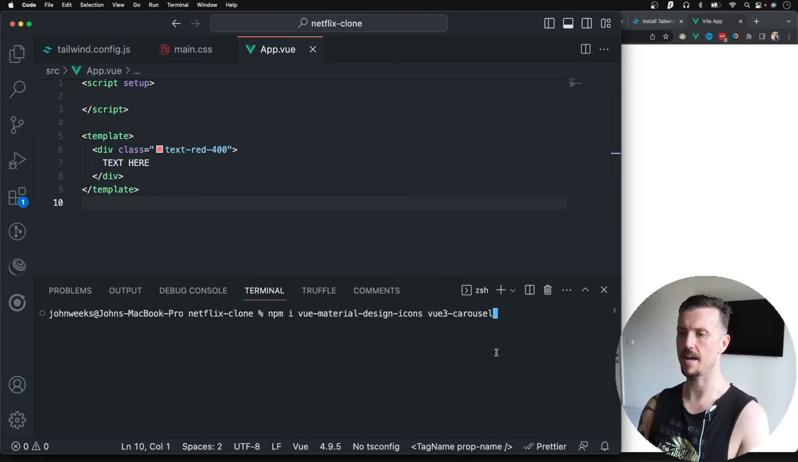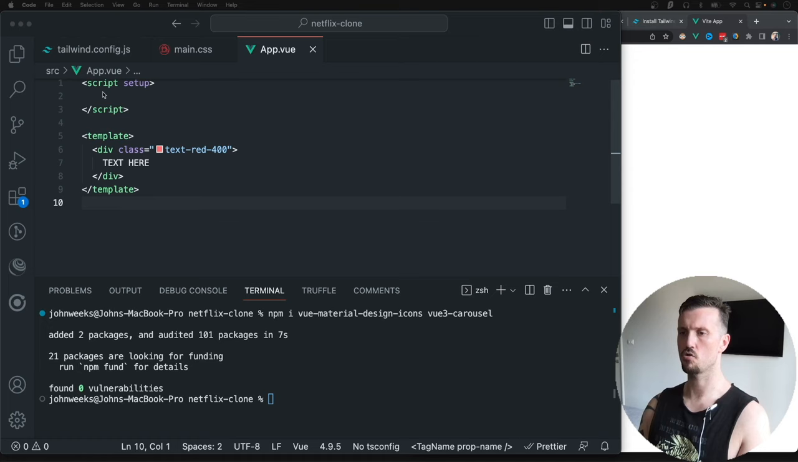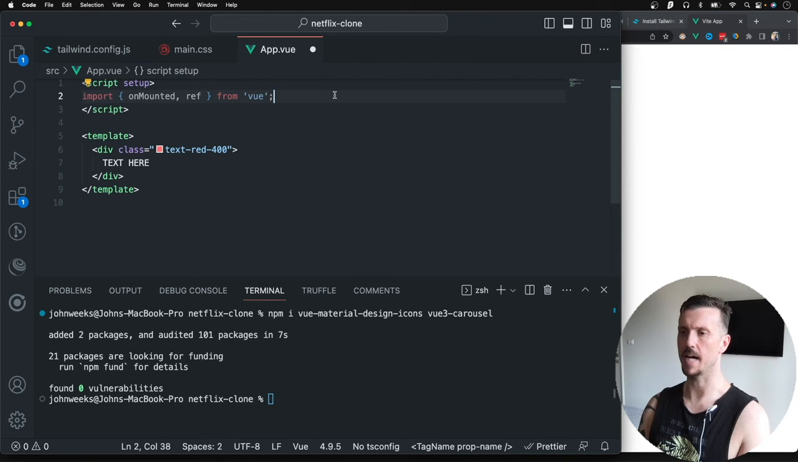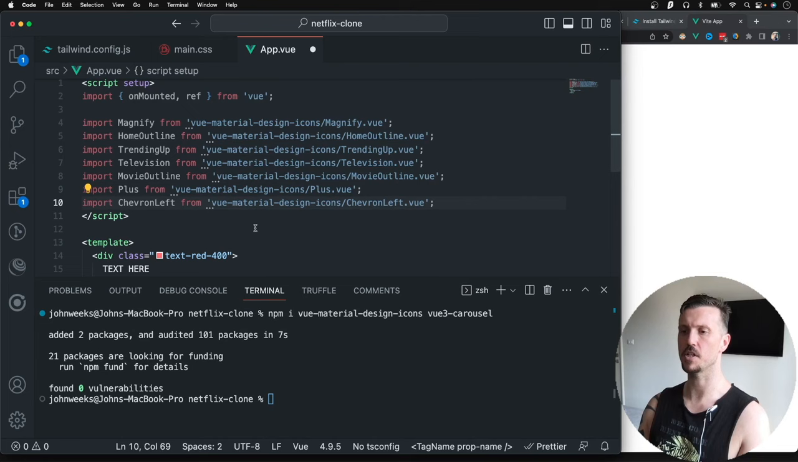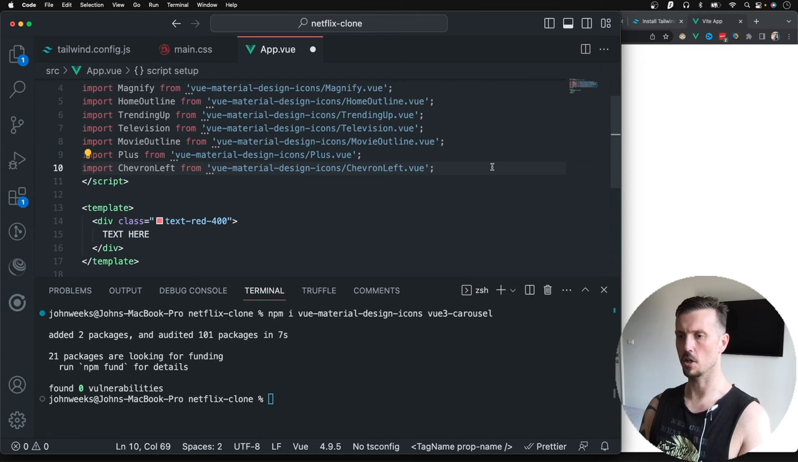Now let's jump into our script section, and let's import everything we need. So we're gonna need an onMounted and a ref. Let's get all of the icons we need from the Vue Material Design Icons package. That's gonna be Magnify, Home Outline, Trending Up, Television, Movie Outline, Plus and Chevron Left. We also should import Pinia, and that's gonna look like that. And you can see it says stores/movie.